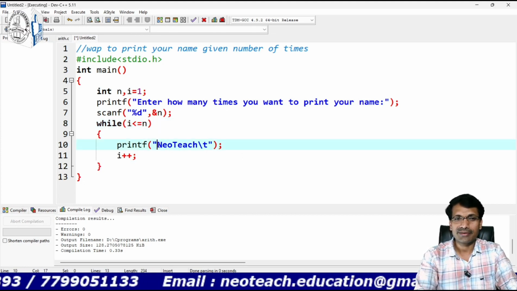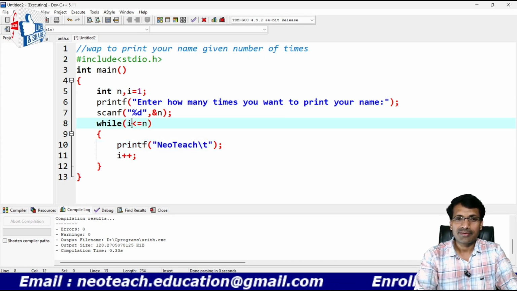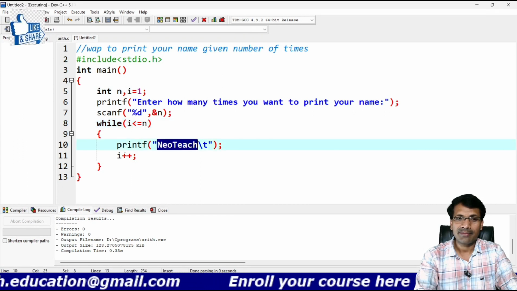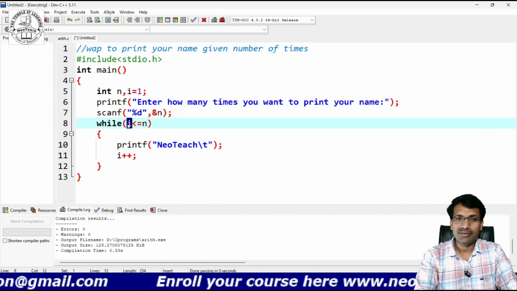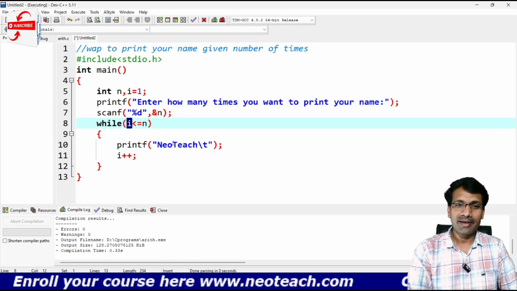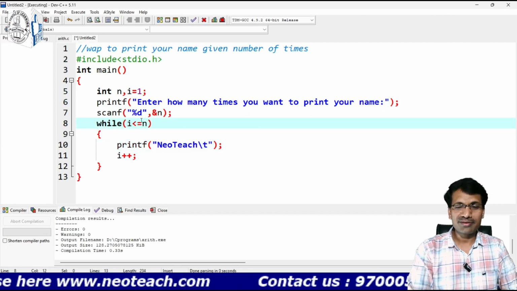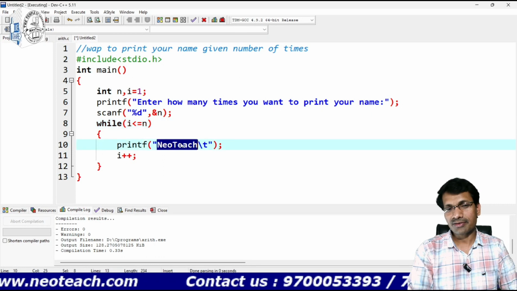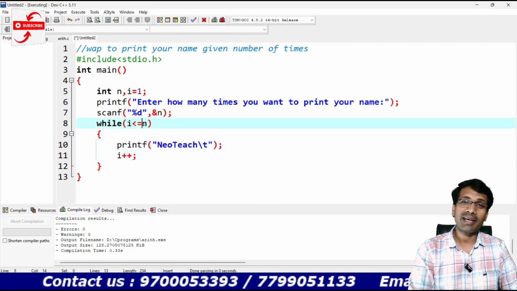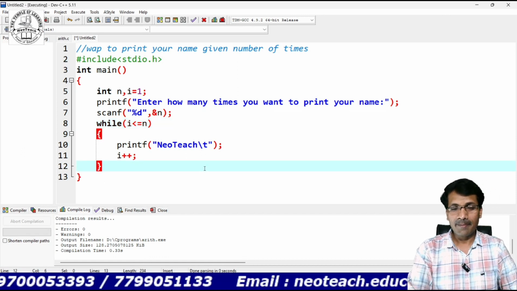So again it executes and i becomes 3. 3 goes to check the condition, 3 less than 5, true. Again it prints, it becomes 4, and 4 also goes to check the condition. 4 less than or equal to 5 is also true, so it prints the fourth time. Now it becomes 5. 5 equals 5 is also true, so the fifth time it prints, and i becomes 6. Now 6 less than or equals to 5, the condition fails. When the condition fails, it quits from this loop.